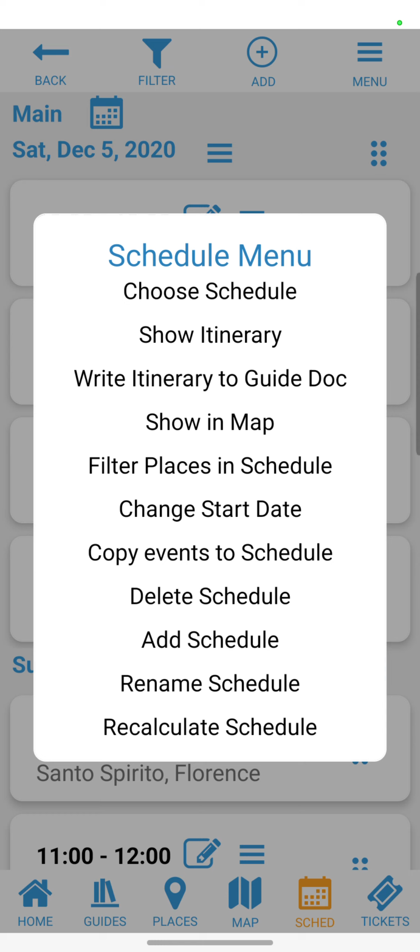Show on map will show the places that are involved in this schedule on the map, whereas the filter places in schedule does the same thing, but it filters based on the schedule name. So the whole guide will be filtered, and only the places in that schedule will be shown. That's useful if you have a guide with multiple schedules. Let's say each schedule is for a different city, then you can just filter by that.